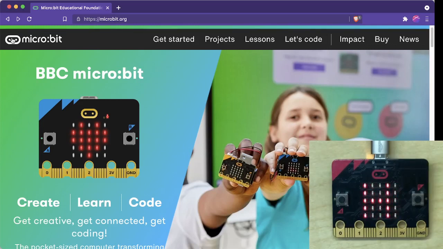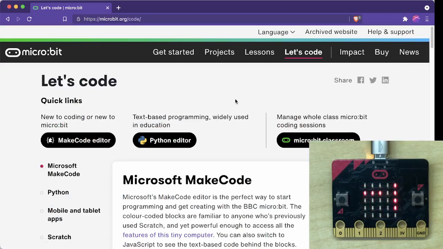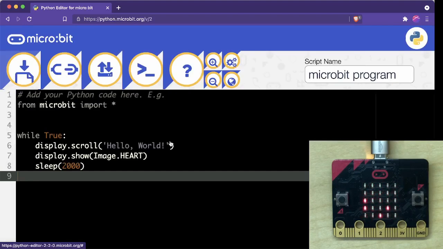And so if you have a Microbit, definitely head to microbit.org and click the Let's Code button. And there you'll find you can code it in the Make Code editor, which is a block-based editor, or using the Python editor. And so this is a version of Python called MicroPython, which is made to run on the Microbit. We can write all sorts of code, but the thing that I'm really excited to show you about today is the REPL. The REPL.